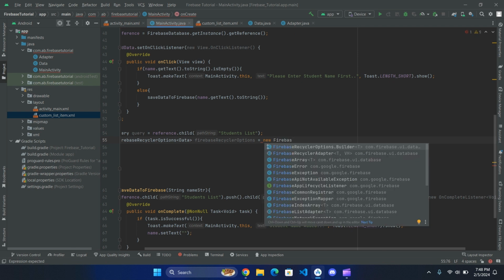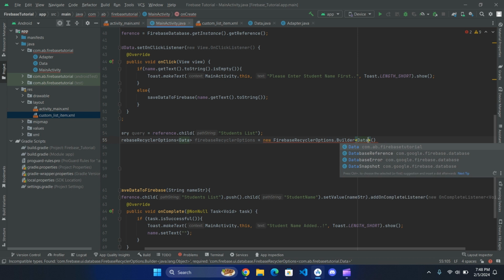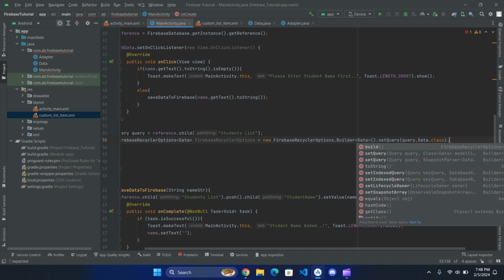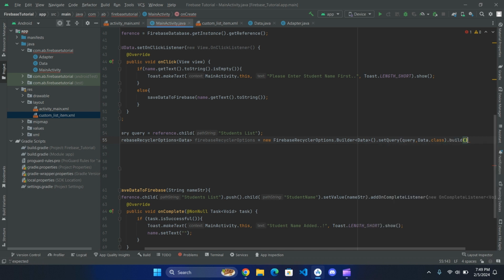FirebaseRecyclerOptions dot Builder. Here we need to pass data again. After that we need to set a query, setQuery as our query, which we created. Then we need to pass our data class again, data dot class, then build, and press semicolon. In this way we have successfully created our Firebase options.